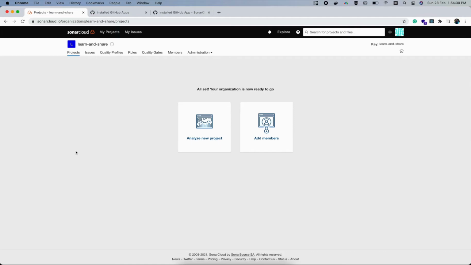Now click on create organization. As soon as you do that, as you can see, the organization has already been created, and we have two options here: either add member or analyze new project. Let's say you have a team. Of course there will be team members, so you can add them as part of this organization. Whenever they push any changes to that specific GitHub repo, it will perform the analysis on those pushed changes. But for now I'll just proceed with analyze new project.